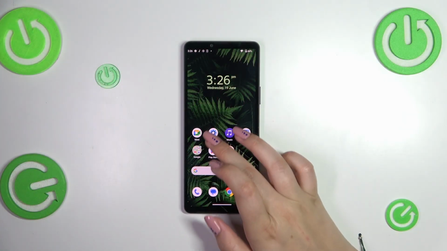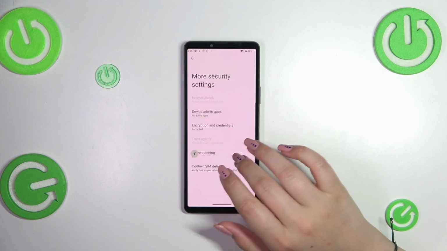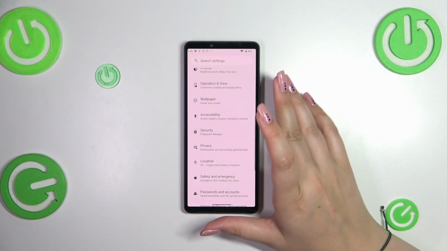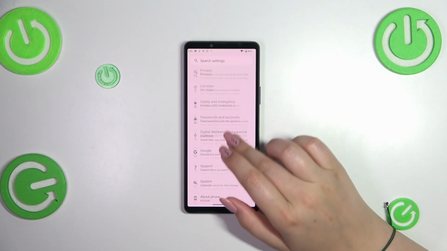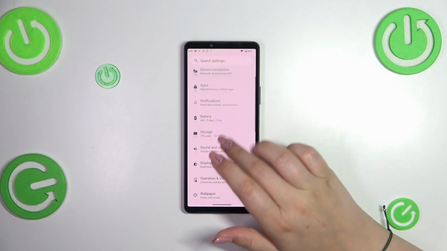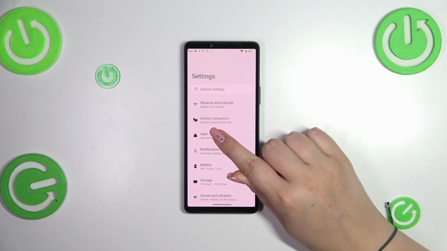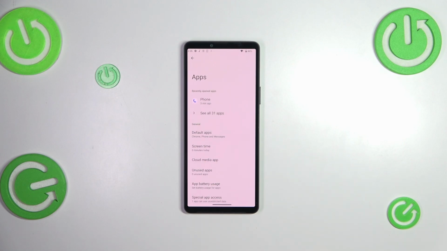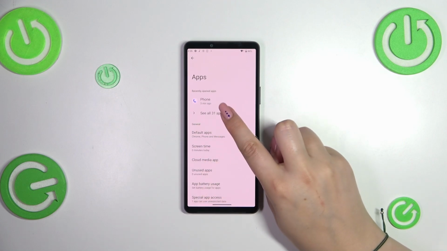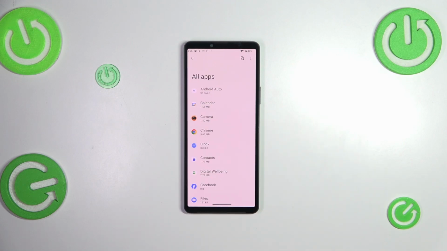So let's start with opening the settings, and here we have to, of course in the general list, scroll down to find the section connected with the apps. So it is almost at the very top, on the third position actually. So let's tap on it and then tap on see all 31 apps. Of course 31 in my case.